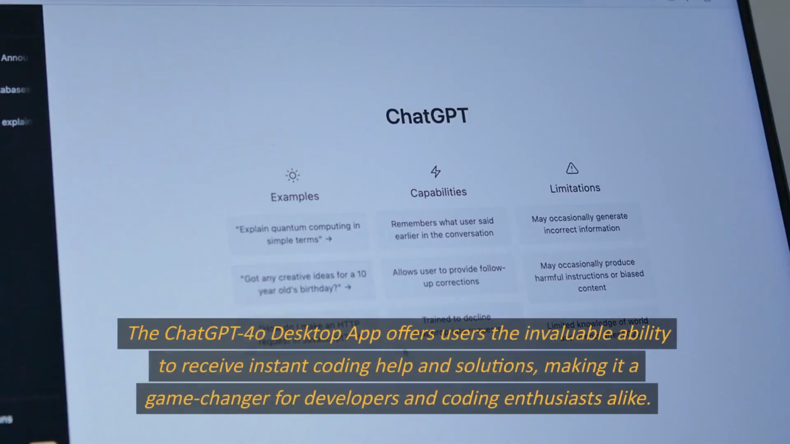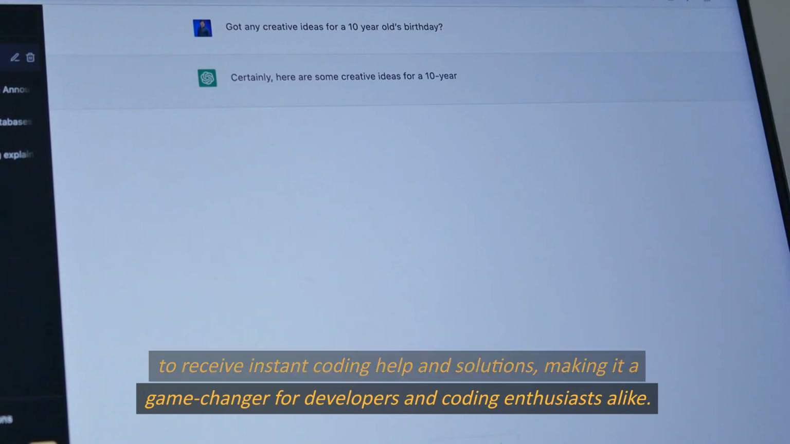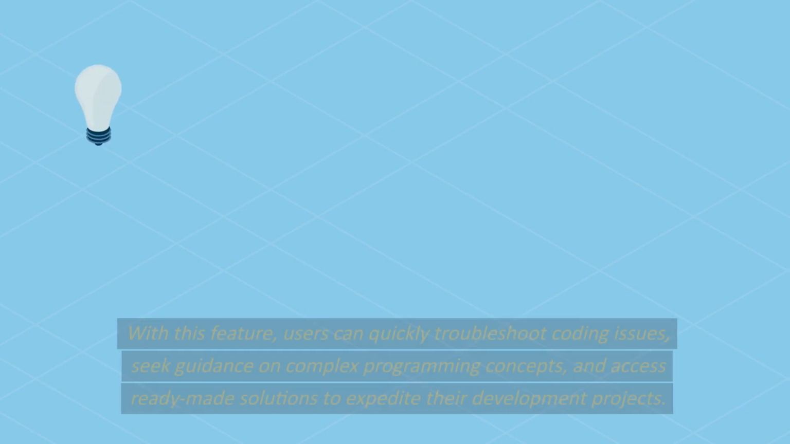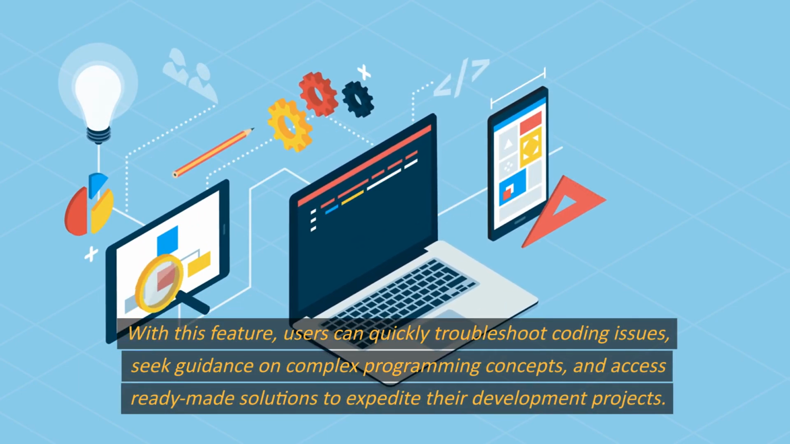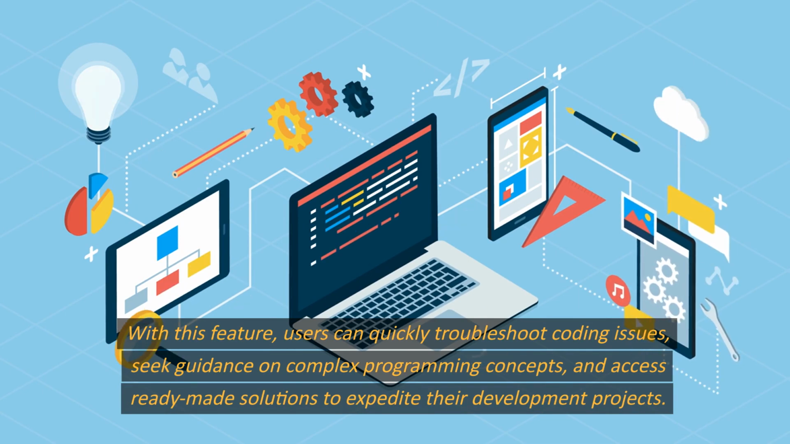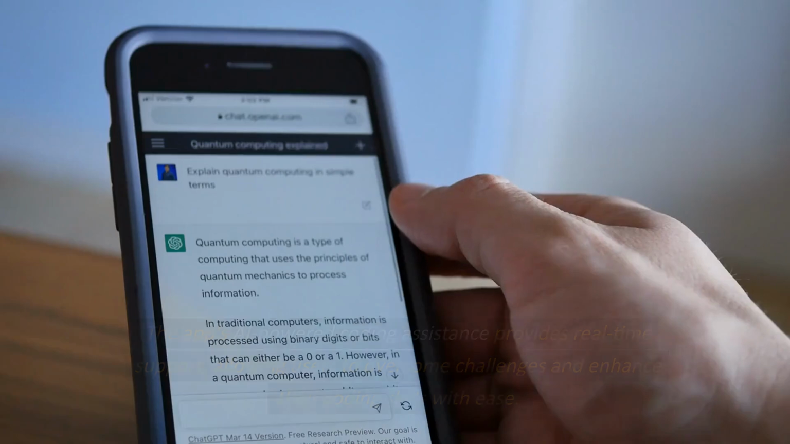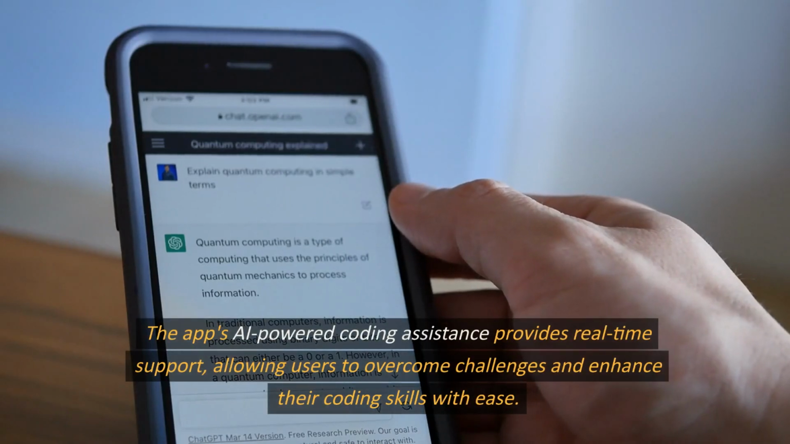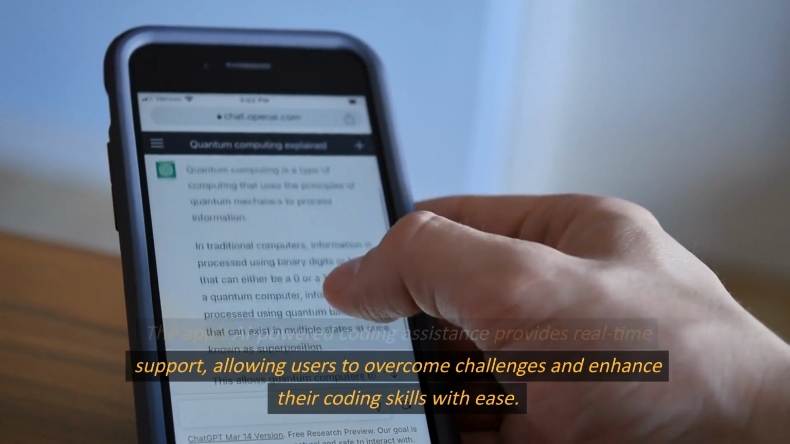The GPT-4o desktop app offers users the invaluable ability to receive instant coding help and solutions, making it a game changer for developers and coding enthusiasts alike. With this feature, users can quickly troubleshoot coding issues, seek guidance on complex programming concepts, and access ready-made solutions to expedite their development projects. The app's AI-powered coding assistance provides real-time support, allowing users to overcome challenges and enhance their coding skills with ease.